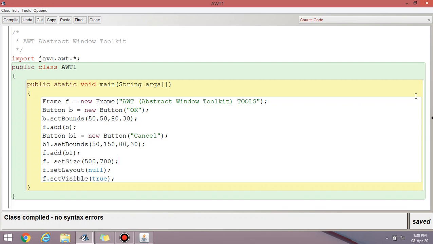Hope you understand the contents. In the next video, we will try to learn label, text field, text area, checkboxes and other tools.